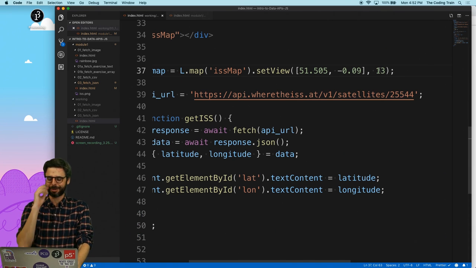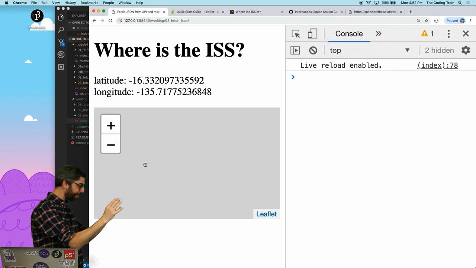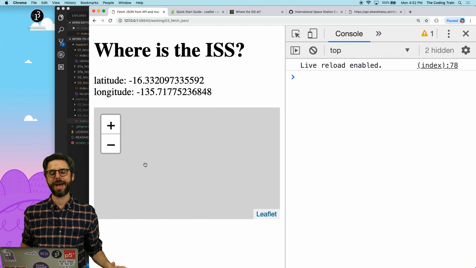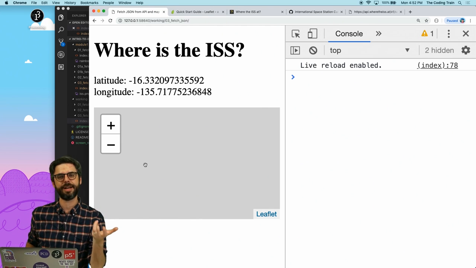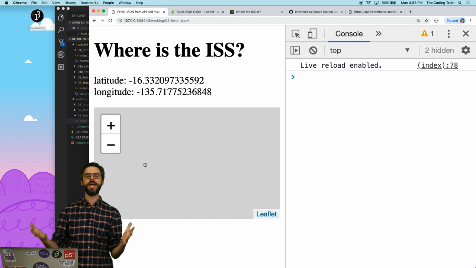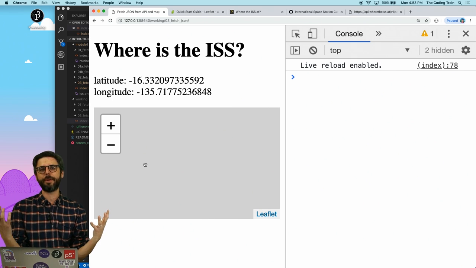Let's see if this works. I have a feeling we're running into an error. There it is, sort of, kind of, not really. There's a square there, there's a zoom in, zoom out, it even says Leaflet at the bottom. But I don't see any map. This is because I haven't specified the tiles. The tiles are the images of the map itself. And the reason why they're called tiles is that Leaflet, and most mapping libraries, work the same way.